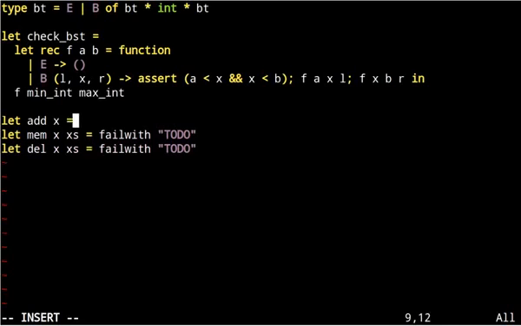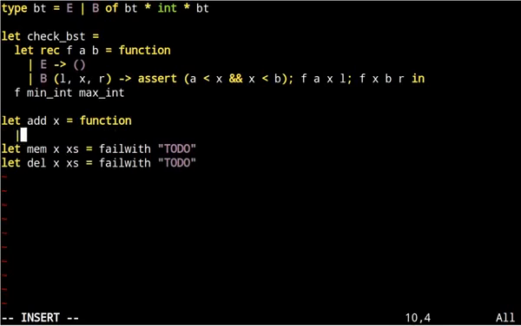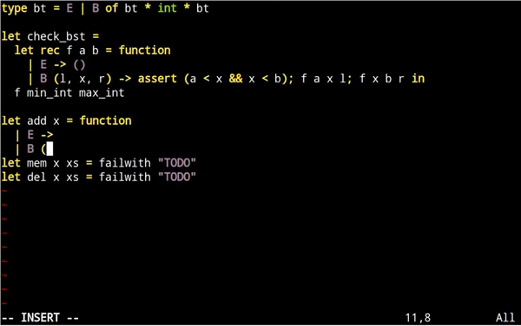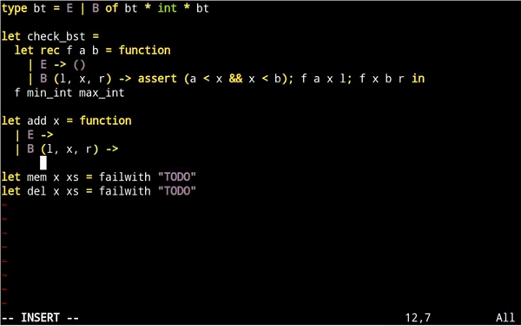Now to add an element x to a set, I'm gonna pattern match on a few cases depending on what the set already contains. So the set could be empty, or it could branch. In the first case, it's clear what to do. We return the representation of a set with one element.